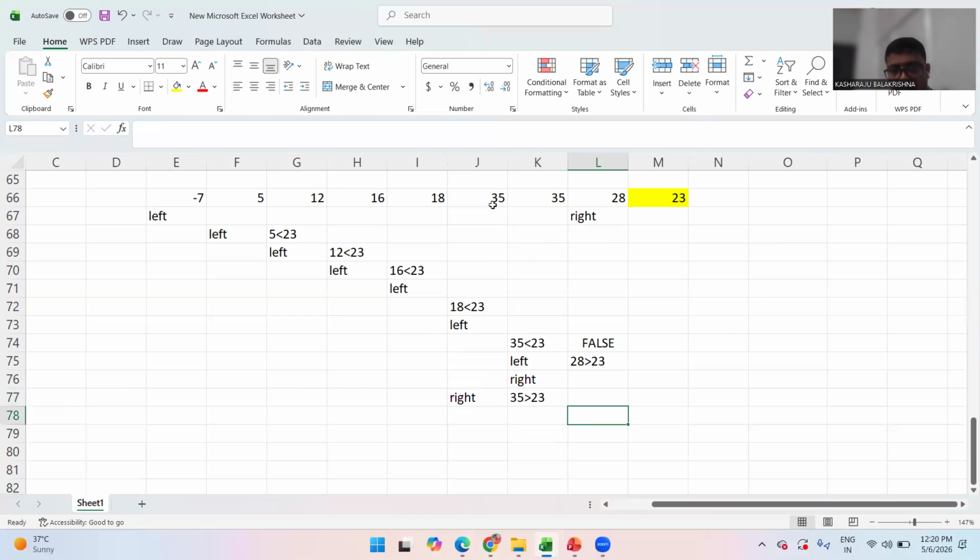Okay. So already the 35 is here. Next the sorted array is -7, 5, 12, 16, 18, 23, 35, 28, 35.